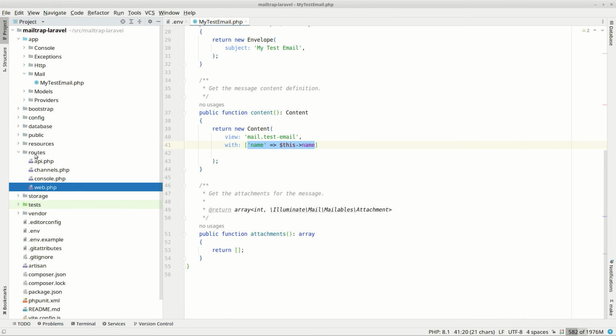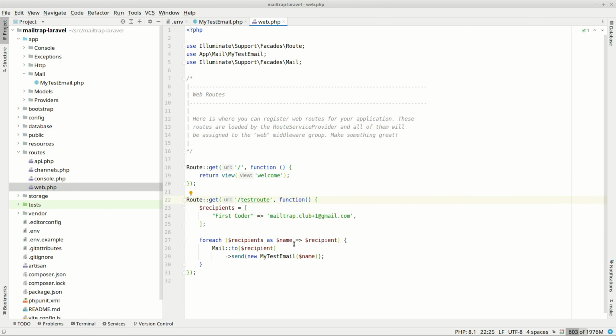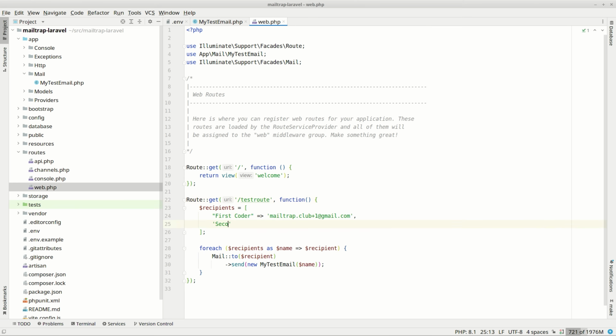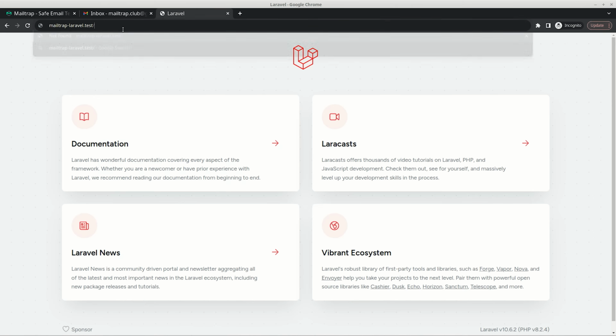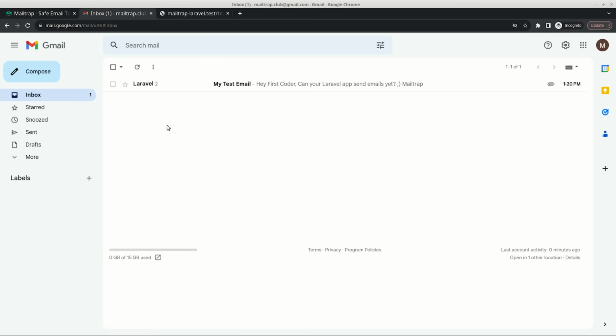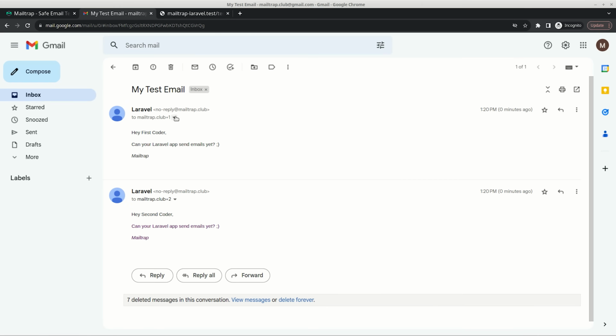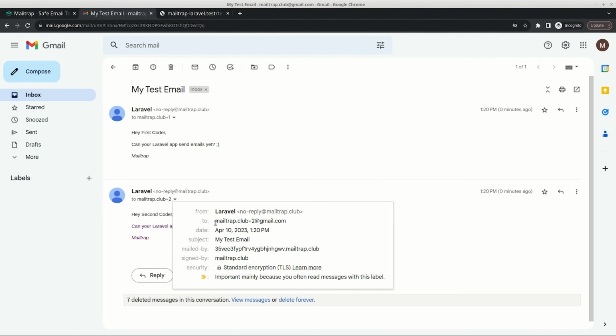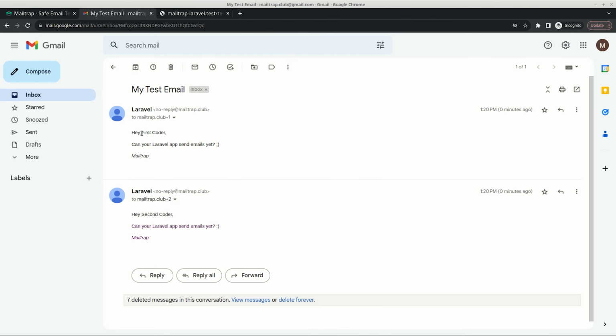We also have a test route that sends emails to the specified addresses when accessed. Currently, we only have one recipient listed, so let's add another recipient. Now, in the for each loop, the email will be sent to each of the addresses specified in the array. Let's try running our test route and make sure everything works as expected. And in our inbox, we see two emails, one to the first email address and another to the second one. Also, each of them has a corresponding name.